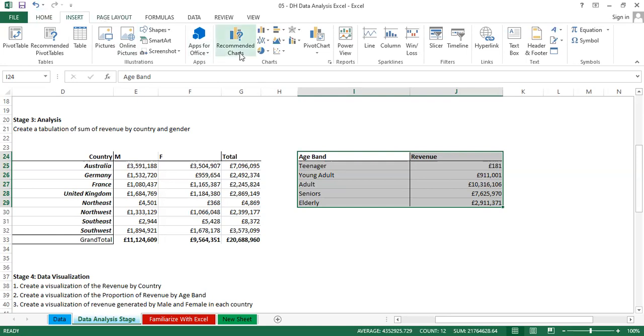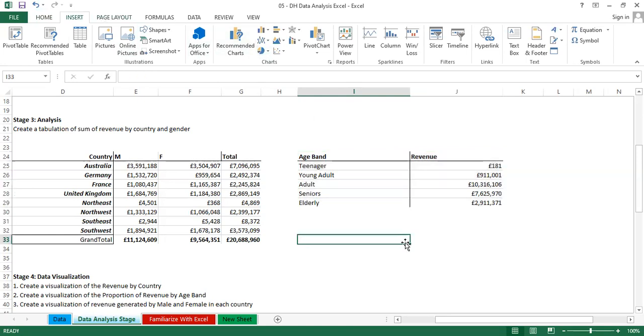So I'll just do one. Now we want to create a visualization for this. We have the age band and we have the revenue. We can see that this total revenue is distributed amongst this age band, right? So what visualization tool do you think would best describe this data that we have? Is it a pie chart? Is it a bar chart? Is it a line graph? Is it a scatter chart?